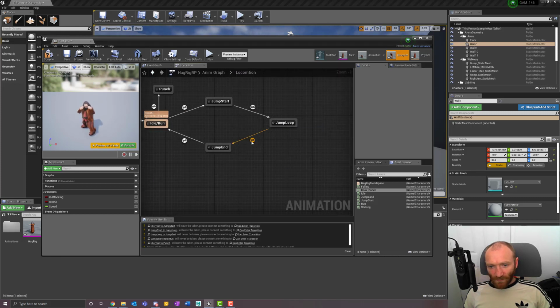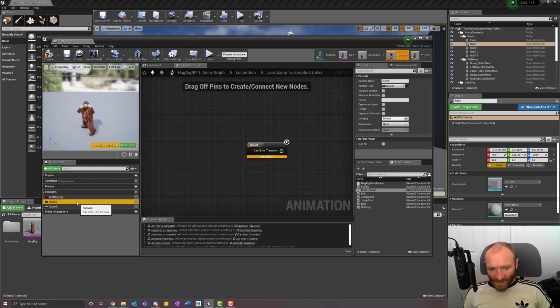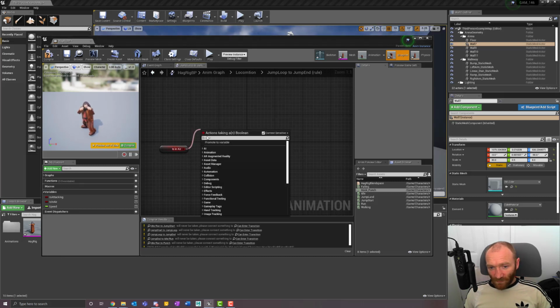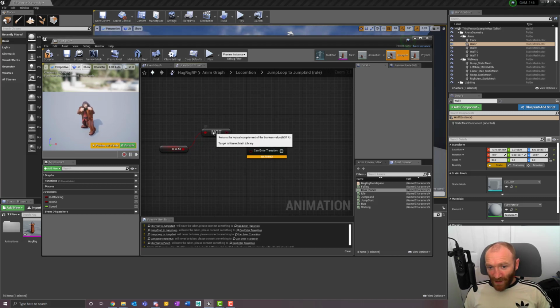While he's in the air, we want to know if he's still in the air, and if the answer is no, he's not in the air, then he can enter jump landing. So for this we need something slightly different. Now we need a not Boolean. So is he in air? No. In which case he can progress on to the next stage.